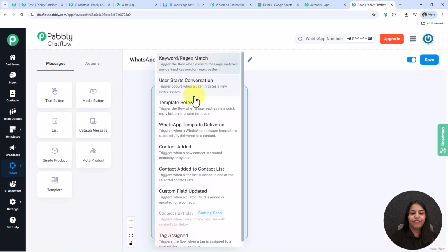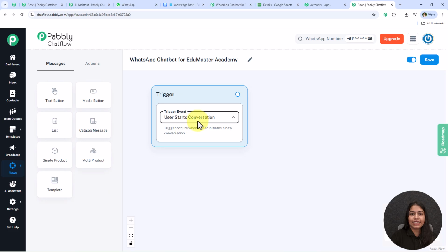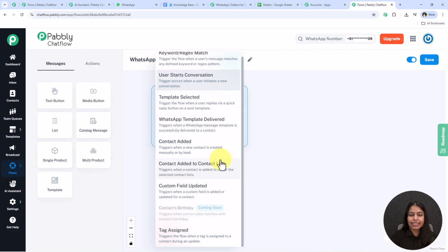The next which we have is user starts a conversation. This is going to trigger when a user initiates a new conversation. So if you wish to trigger your workflow with the help of the same, you can simply select this as the trigger event. The next is template selected. This will trigger the flow when the user is replying to a template you have sent them. The user can reply by simply clicking on the button in the template you have sent them.